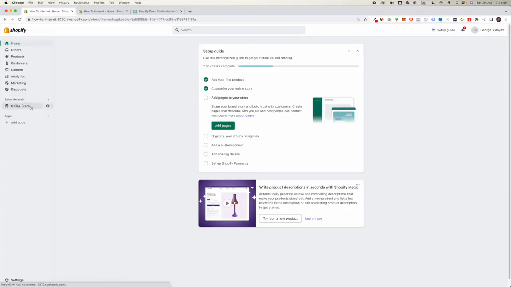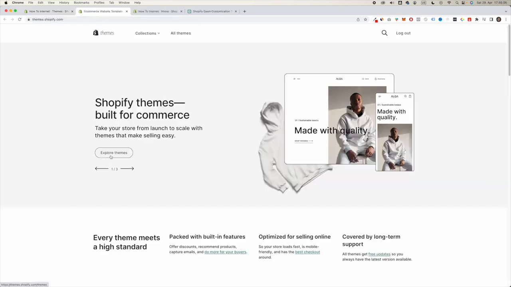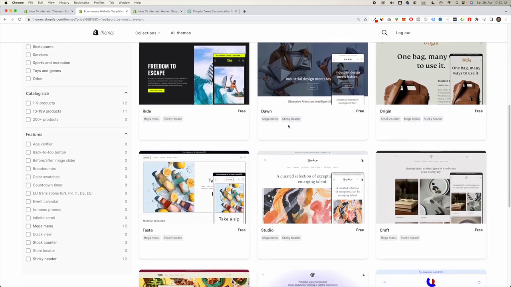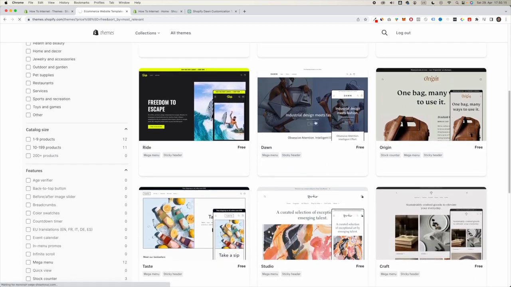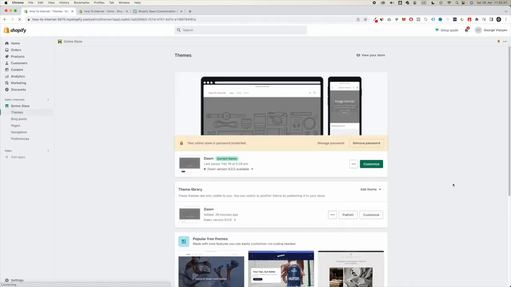So let's get started. Okay, so once you're in Shopify, you want to go to Online Store, Themes, and then if you already have a Dawn theme right here, which is the pre-installed one, you're simply gonna click Customize. However, if you would like to add one, you click Add Theme, visit the theme store, click on Explore Themes, free, and then here, you're going to find the Dawn theme. Once you click on Try Theme, this is going to add this theme to your Shopify. So I already have it. Now let's begin customizing it.